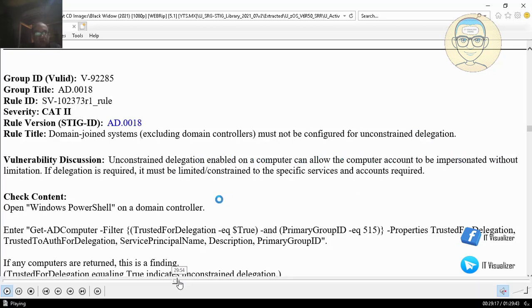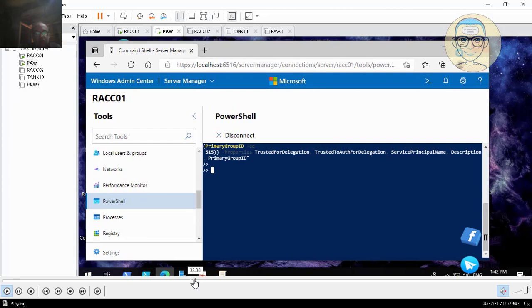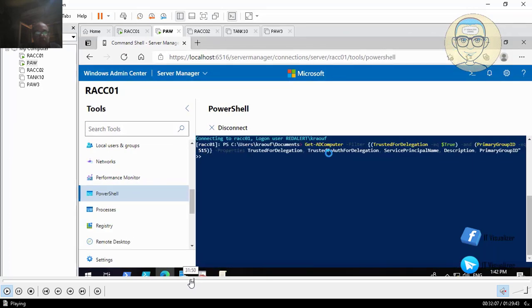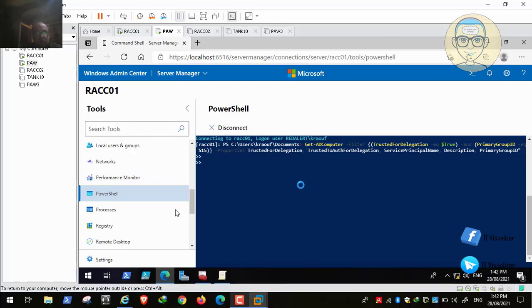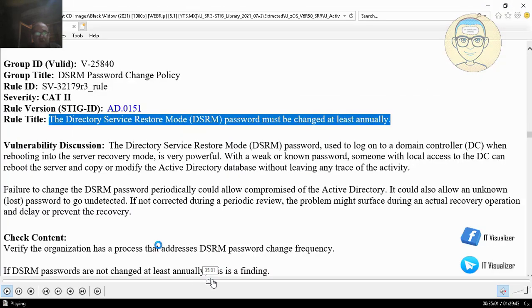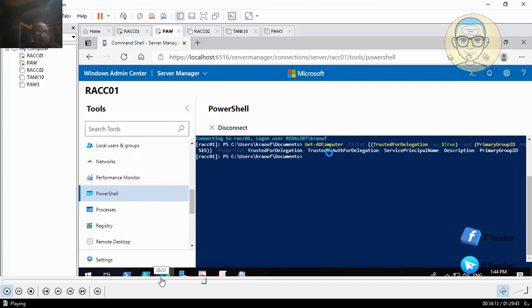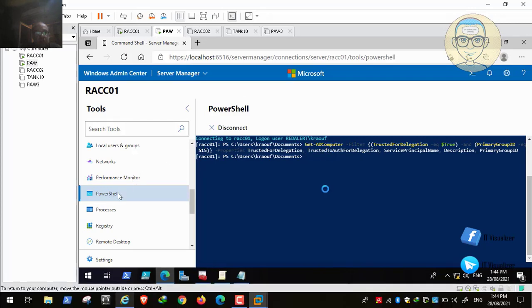So I think we can go here and run this command. So we'll copy it. Here I am on the primary domain controller through the Windows Admin Center. I will open the PowerShell and run the command. So just wait for a moment, let me show you all something here. Just wait guys, what happens here? I open the PowerShell and then run this command, and there is no result. So there is no result returned, that means that I don't have unconstrained delegation computer accounts. So this is one way to check.